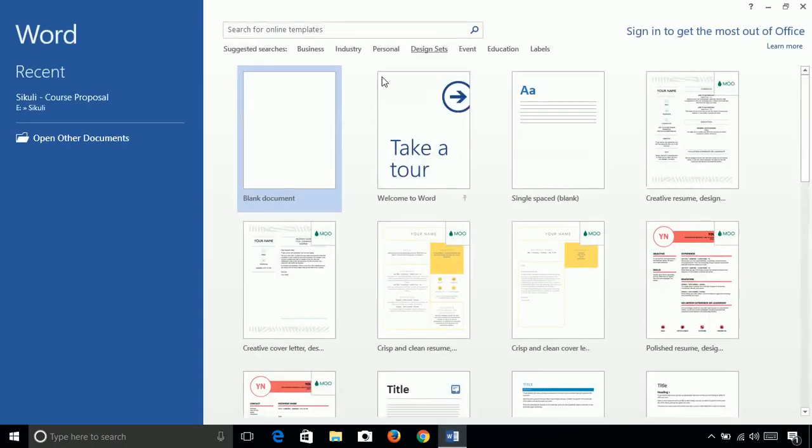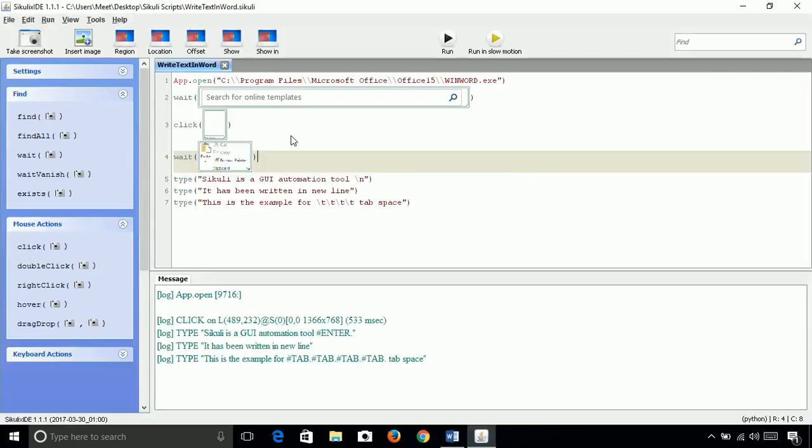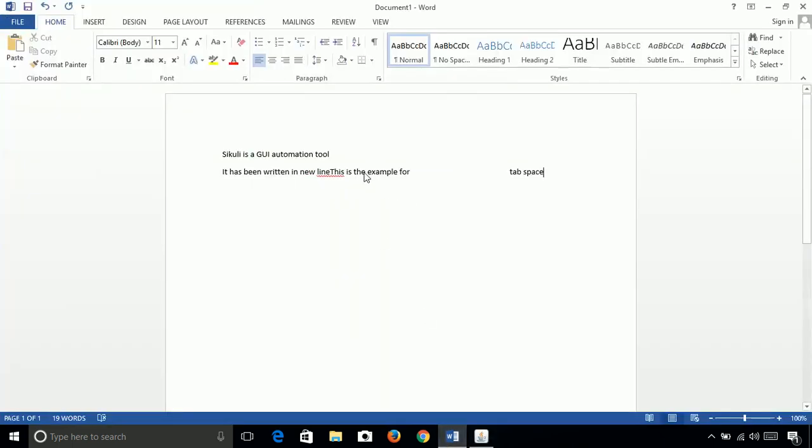First save it and let's run. So it has opened Word, then it has clicked on the blank document, and then it is writing "Sikuli is a GUI automation tool", and then \n stands for the new line, and after that it is writing "this is the example".